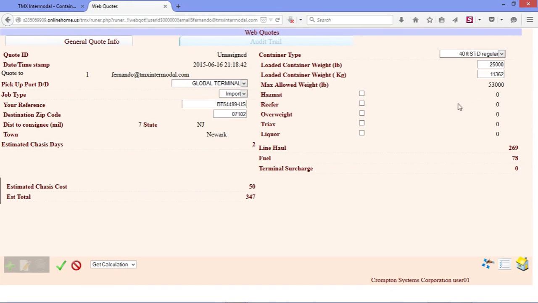Finally, indicate whether your shipment requires any special handling. TMX specializes in the transport of refrigerated cargo, hazmat materials, liquor, and overweight containers.